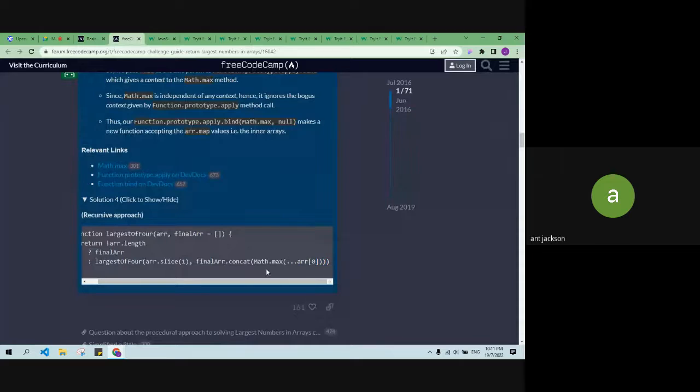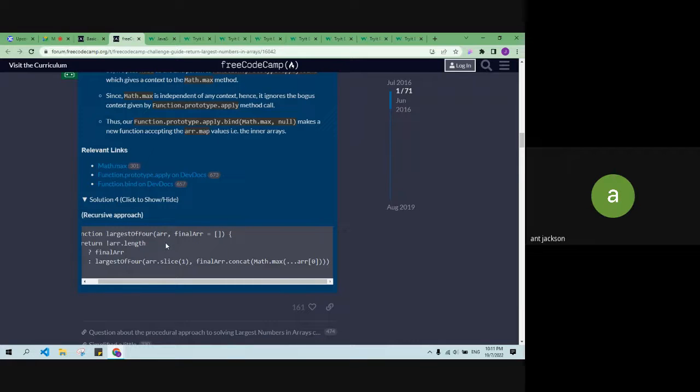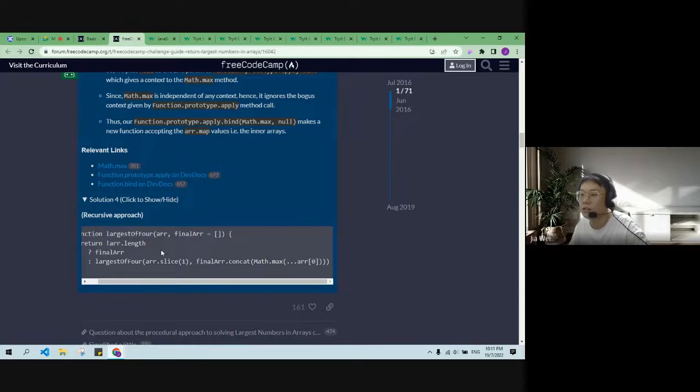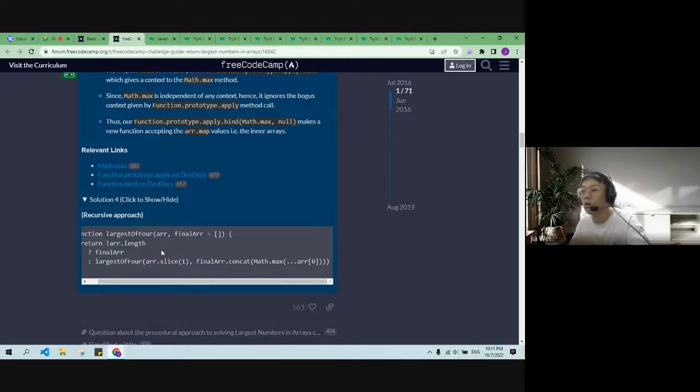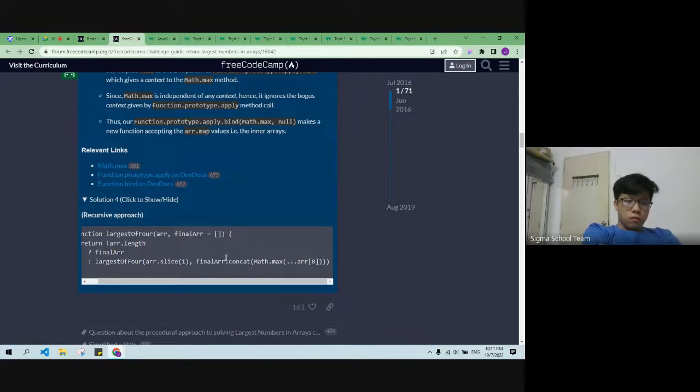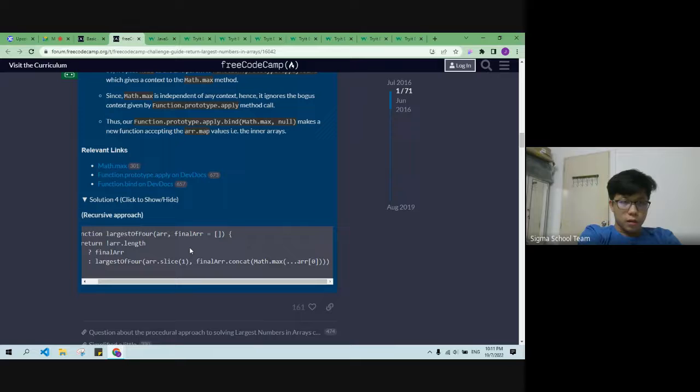I believe array dot length checks whether the array is not empty. If the array is false, then we go with the final array. If something is inside, it will not run. If array dot length is true, it will run the recursive again. Is it counting whether it has checked through all the elements? I think array dot length is compared to the final array. If it is equal, it will not run, because there should be 4 numbers inside the final array.